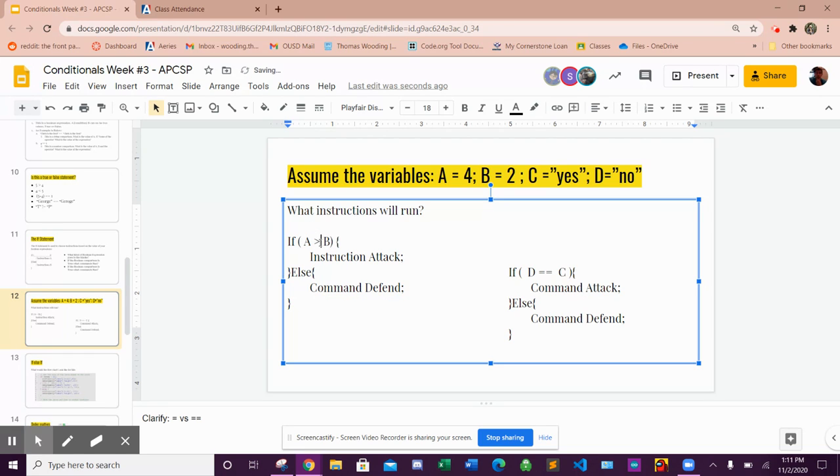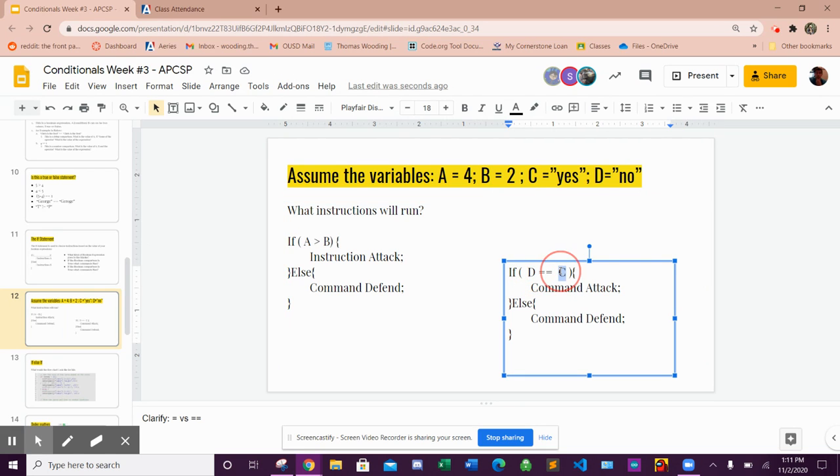And we can also do this with strings. And this is saying if D is equal to C, then you attack. Otherwise, defend. So we plug in these values C and D, and we end up getting a false. So it skips attack, and we go straight to defend.